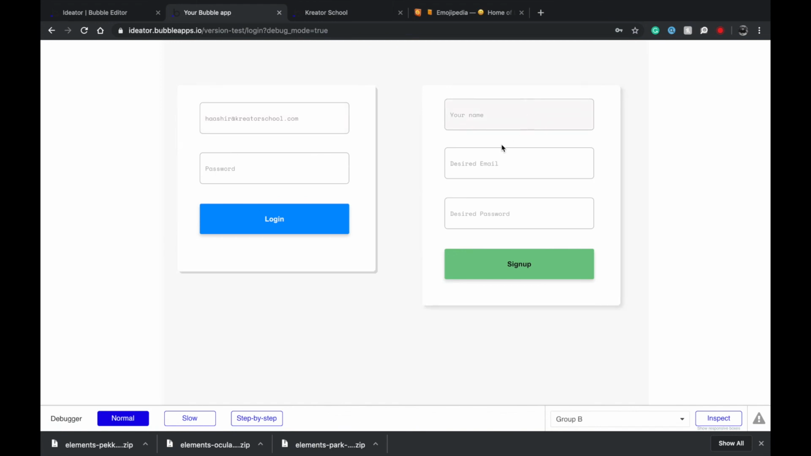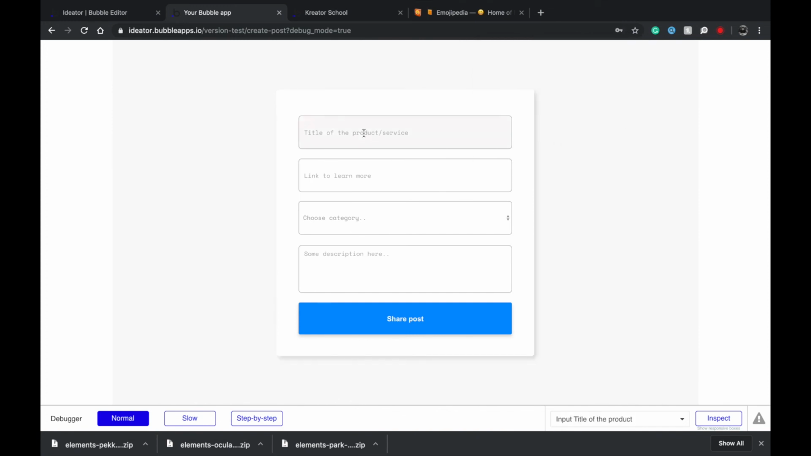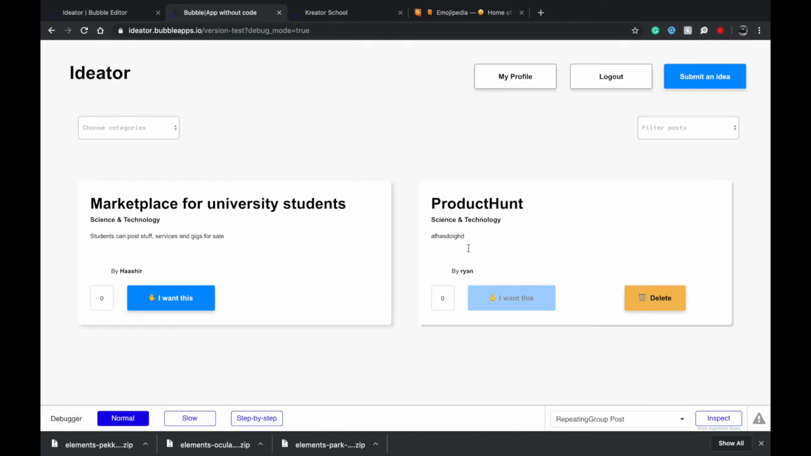Let's create another account, because we already have an account here. I'm going to say Ryan at email.com and then test123. So I'm going to sign up for an account. I don't really need to post anything, but I'll just say Product Hunt, something like that, with https://producthunt.com. The category is again whatever you want. Share the post. Okay, so now we have two posts here.